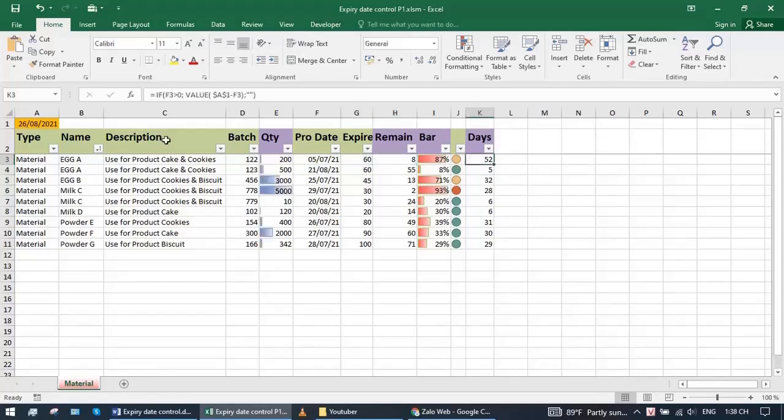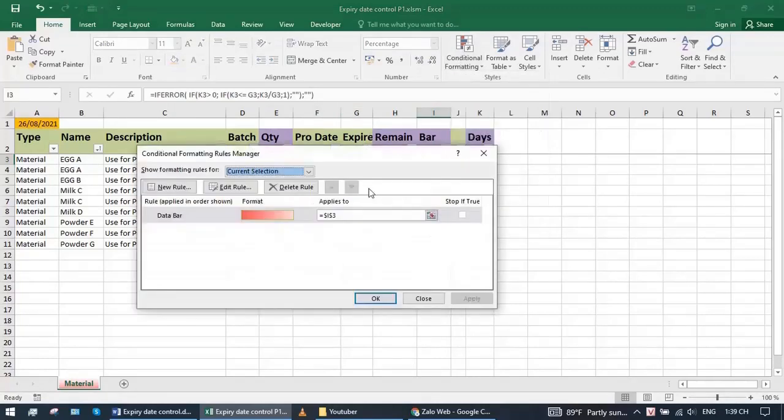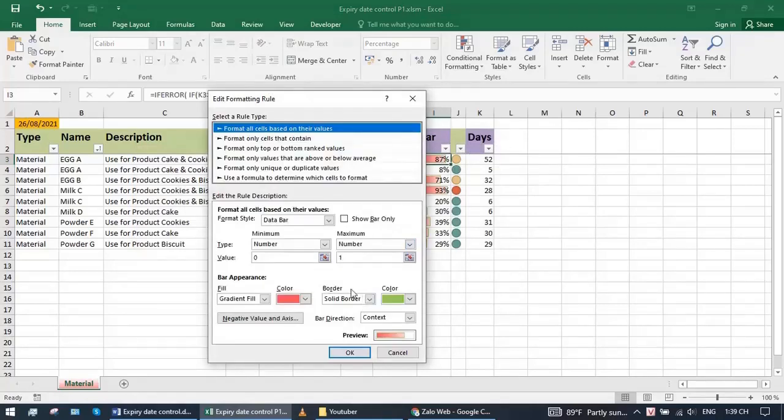Here is the formula in cell days. Number of days in stock equals today minus date of manufacture. Column remain equals G3 minus K3, days allowed minus days in stock. This bar will scale between inventory date and allowable expiry date. To create the bar, you go to Conditional Formatting, Manage. You see the setting. Range of values from 0 to 1, choose the color as red.